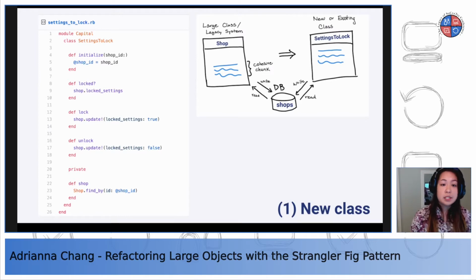So we are going to create a new class to define the interface for this thing that we're moving out. And this new class still needs to read and write data from the shops table, obviously, because that's where our data lives.